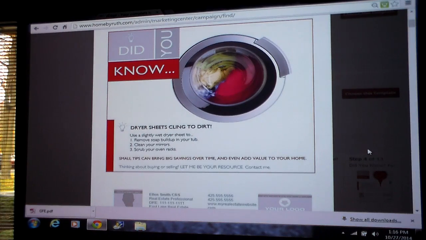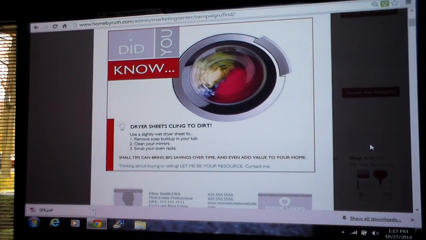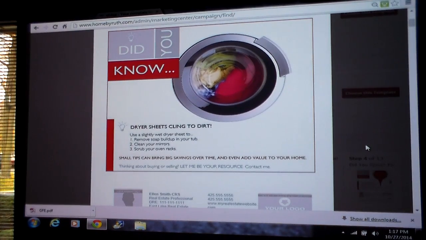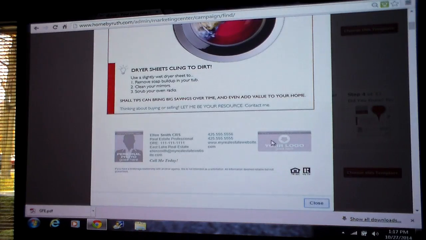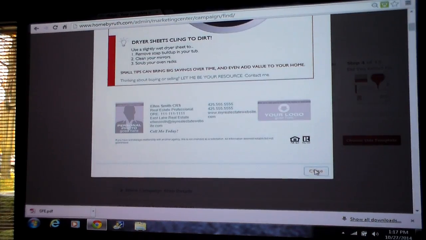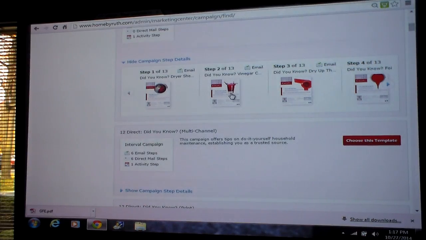Did you know dryer sheets cling to dirt? And they're really short, they're sweet, they get their attention, and they move on. Remove soap buildup in your tub, clean your mirrors, really? Seems like it would leave a film, doesn't it? Scrub your oven racks. Is it the softener in it that does something? I don't know. And then down here at the bottom, it'll show all of your marketing information, okay? So you can go through and take a look at these and see if this would be something that you would want to send.